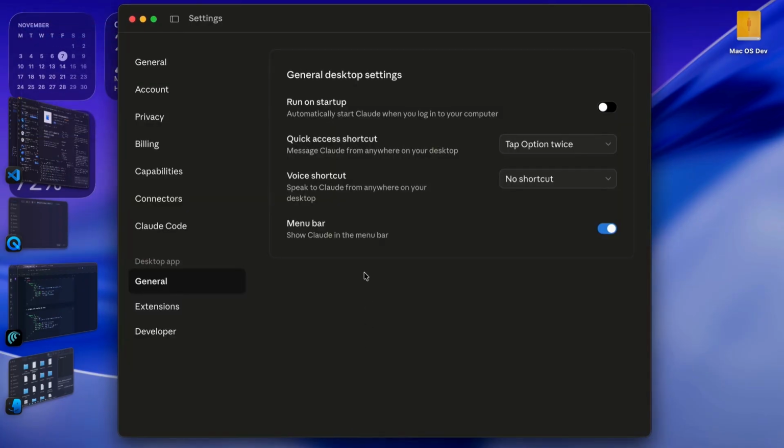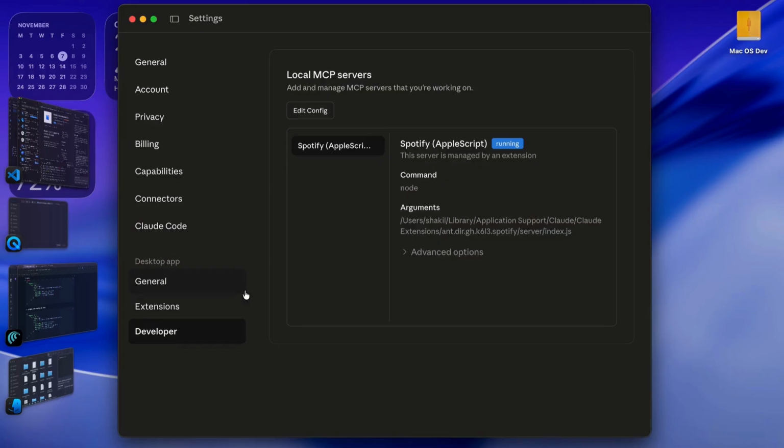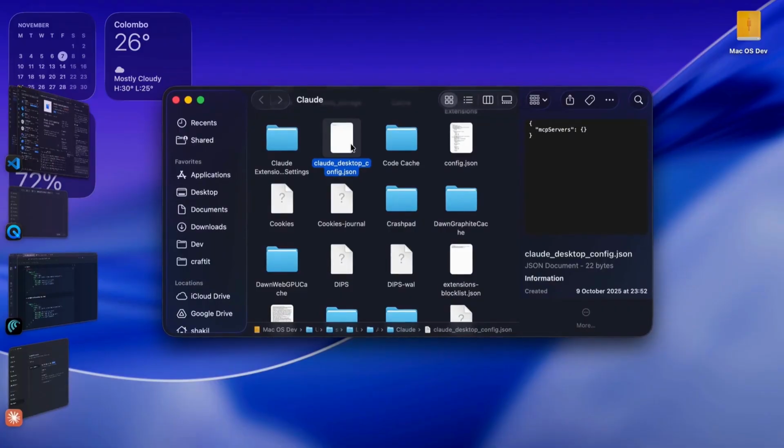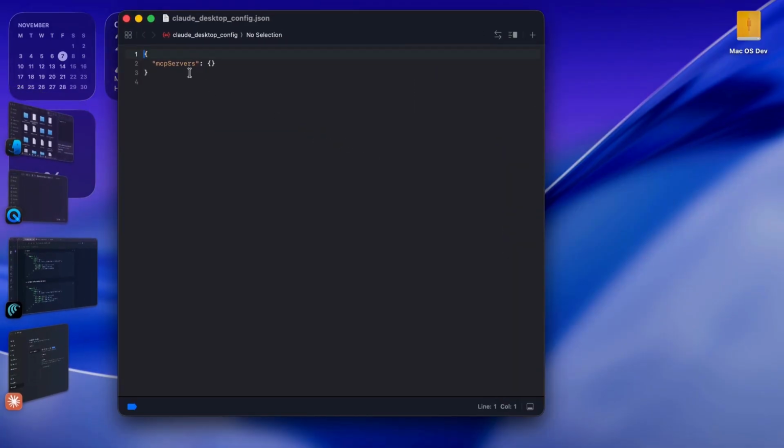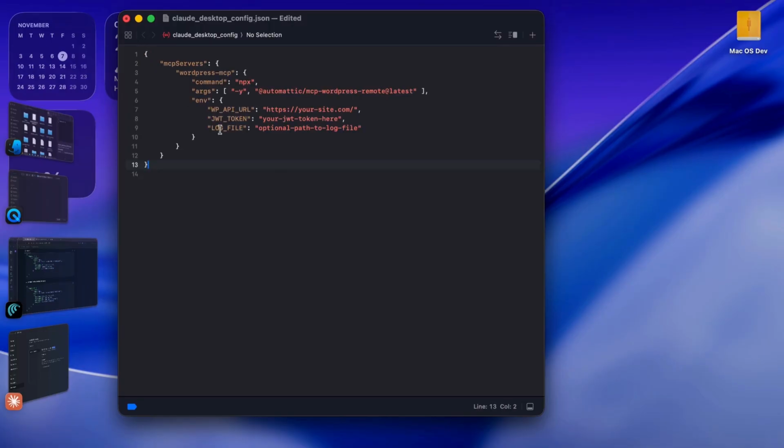From there, you can go to the Developer section and click on Edit Config under the Local MCP Server section. If I open this, you can see it's an empty file. Basically, there is no MCP server configured currently. So you can select all this code and paste over it with the code that we copied. We need to change two things here. First, we can remove this log file, that's not necessary.